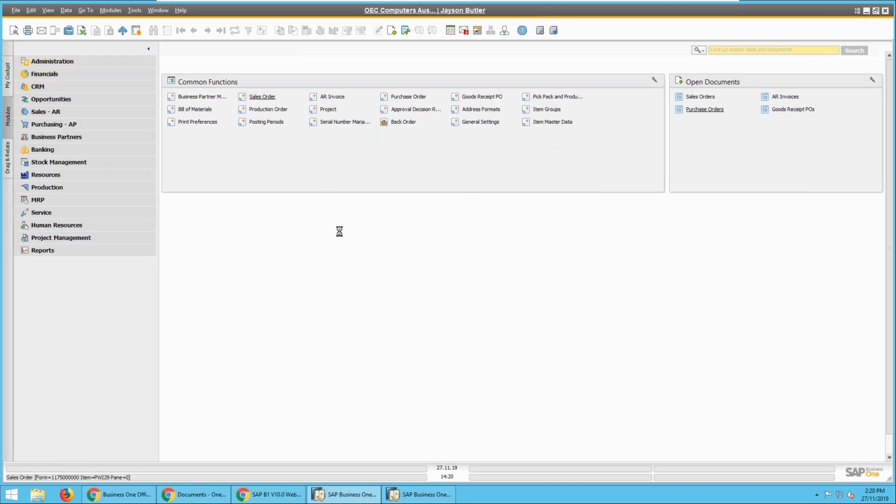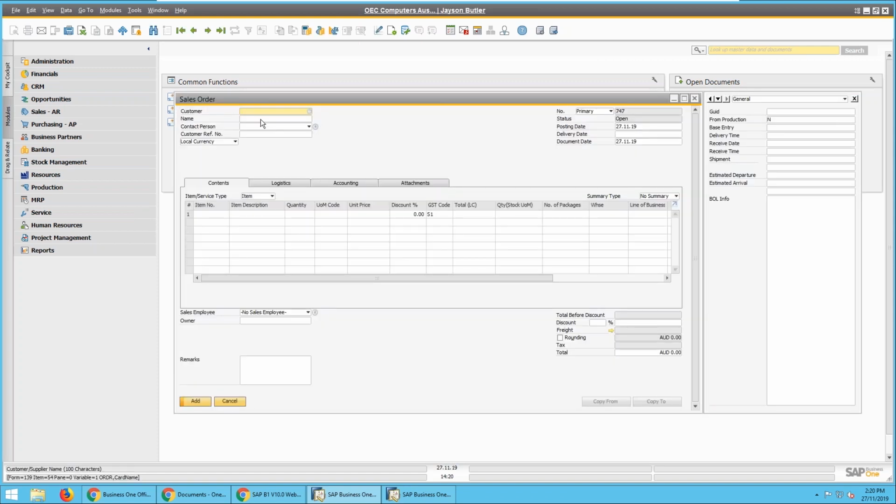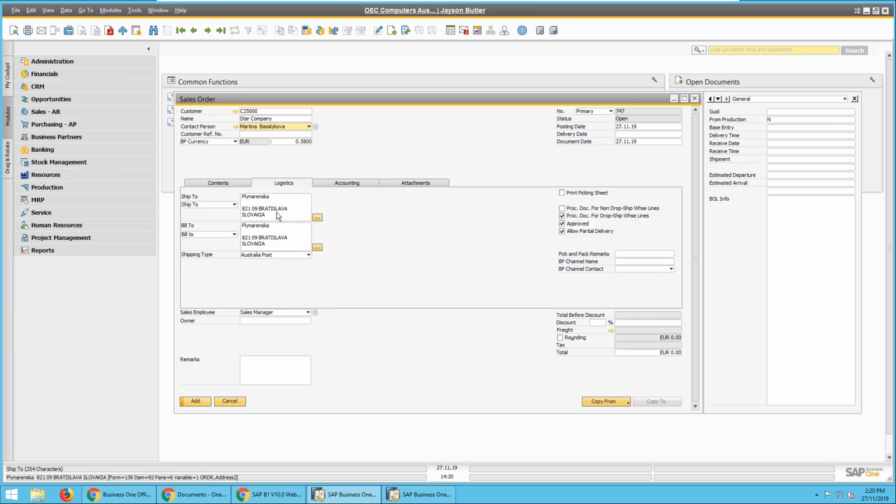So if I go into a sales order, and I'm just going to use an example customer over here. Now, if I go into my logistics tab over here, you'll see that we have a ship-to and bill-to address, but we've got an ugly blank line over there, which ordinarily on a printout doesn't look particularly nice.